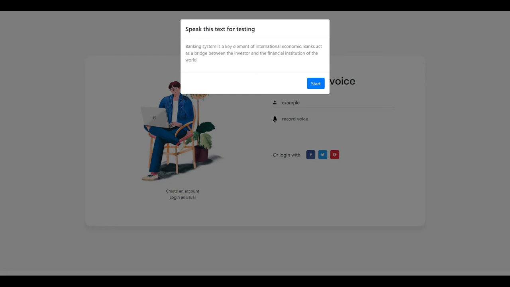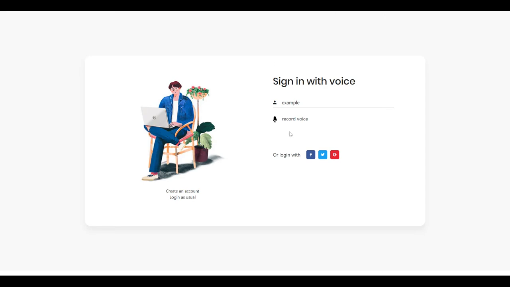And at that time you just give a 10 second voice sample to the system, and the system can match it with the already stored model of your voice and provide you access if your voice matches that voice model. So the system provides you access into the system.